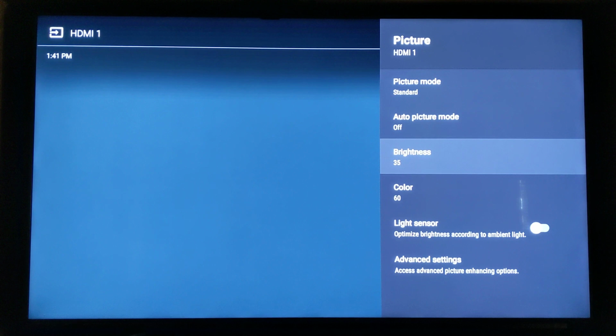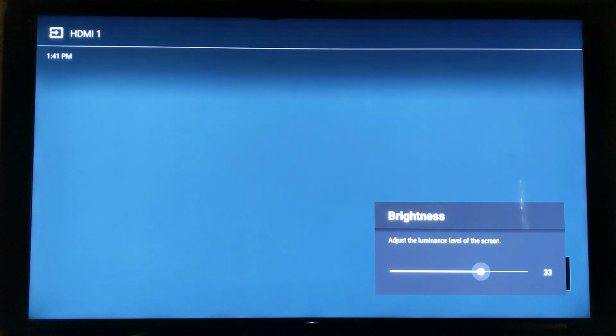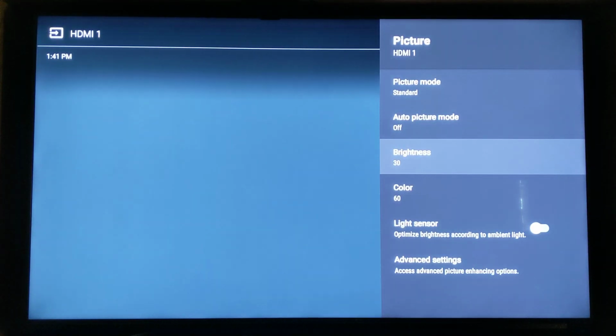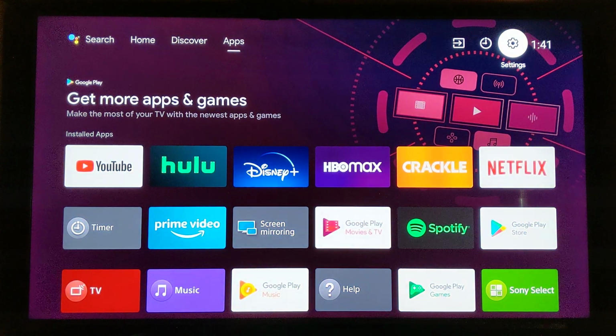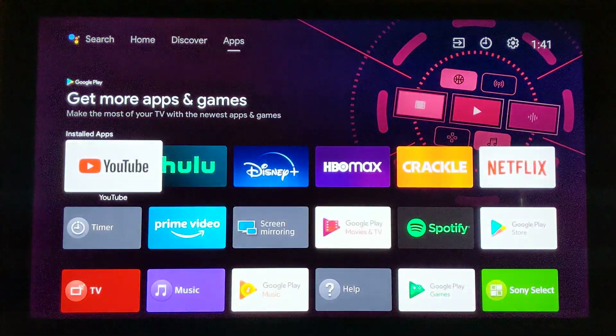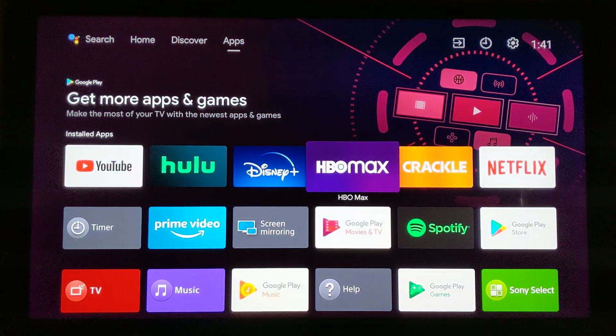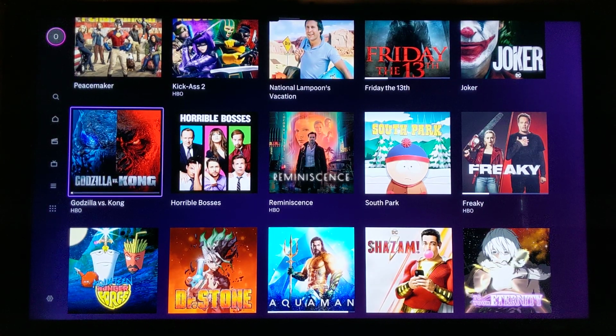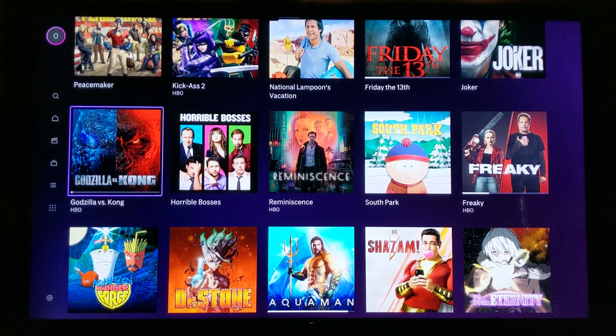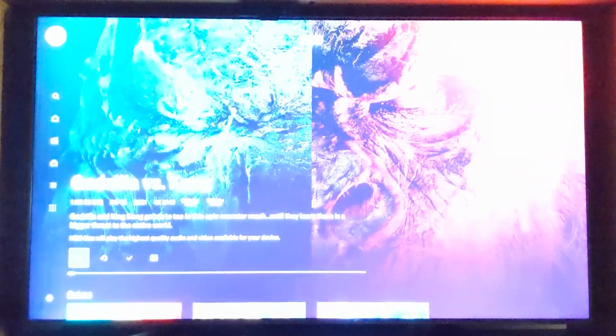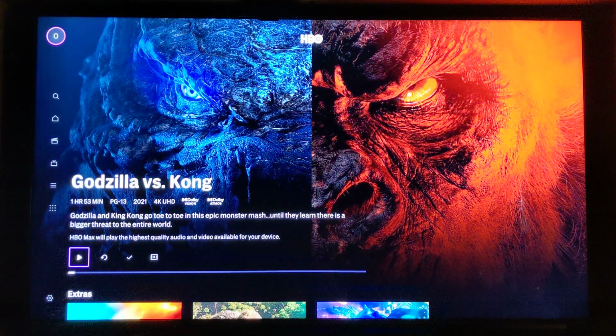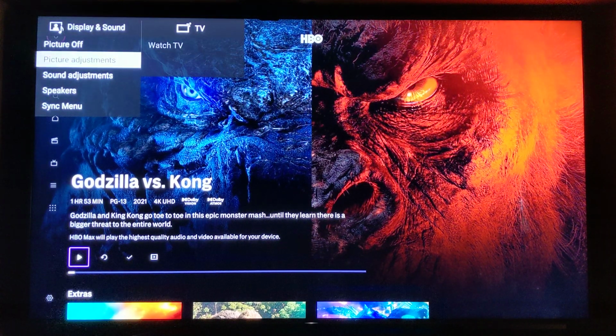Okay, now let me show you HDMI 1. Right now I have it set to brightness 35, right? Let's just put it down to 30. Okay, now let's go to the apps, and we're going to watch a Dolby Vision film. Okay, I have HBO Max loaded up, and I'm going to show you first of all a Dolby Vision film. Again, we're still on HDMI 1. See there, it says Dolby Vision, if you see the fine print on the left side, and we're going to go ahead and remember, I'll show you again before I load the movie.